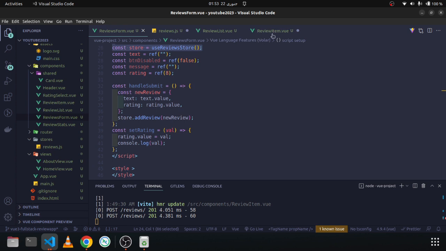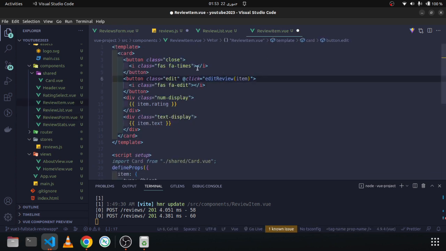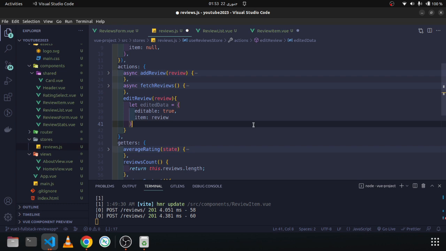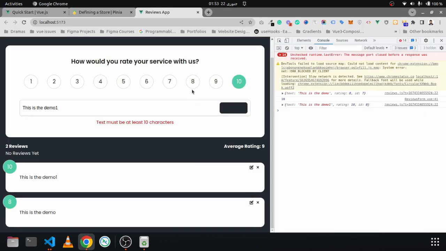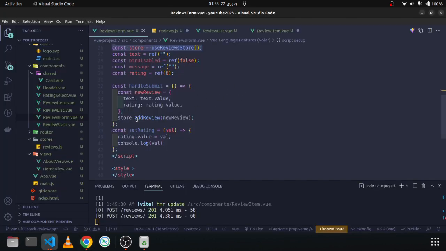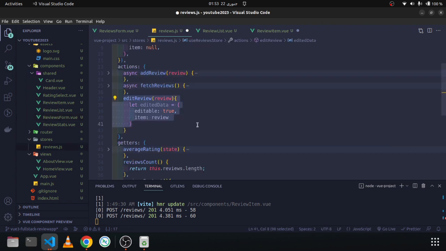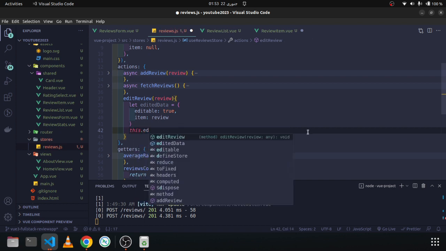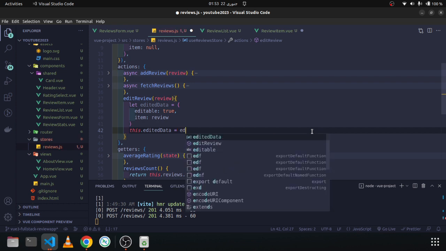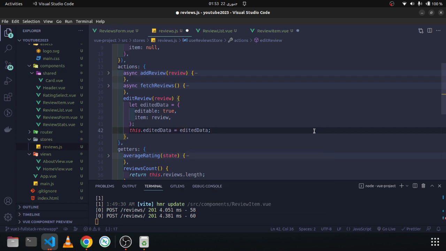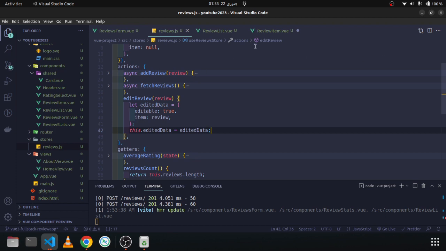Again, when we click on edit review, we will come to the store, and here we will set this data, and from the store we will be able to set things, the message value, the rating value. So that's the case. So reviews, and after that I can say this dot edited data is equal to edited data. Now let's save that, and we have to come here in the reviews form.